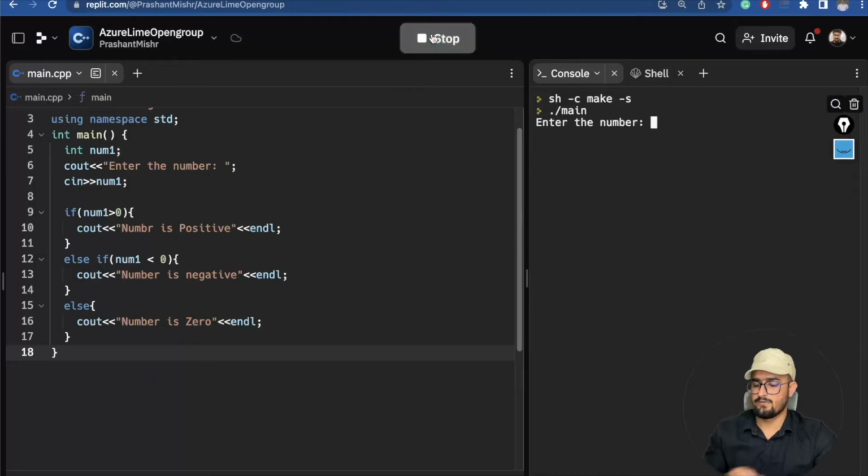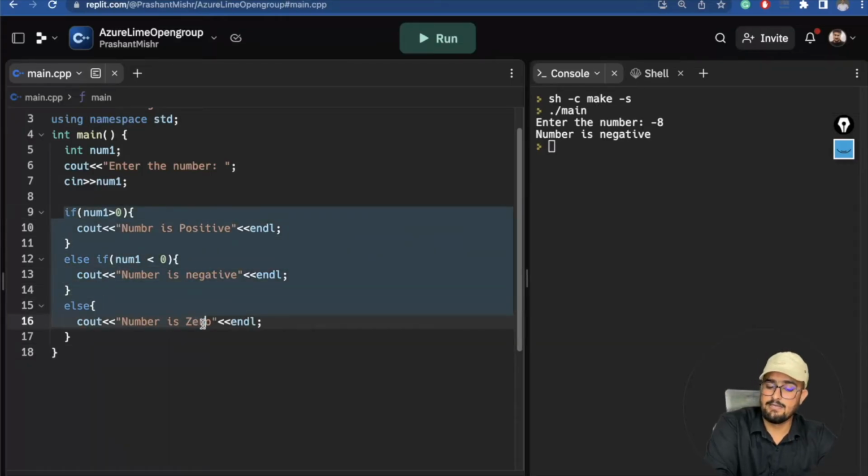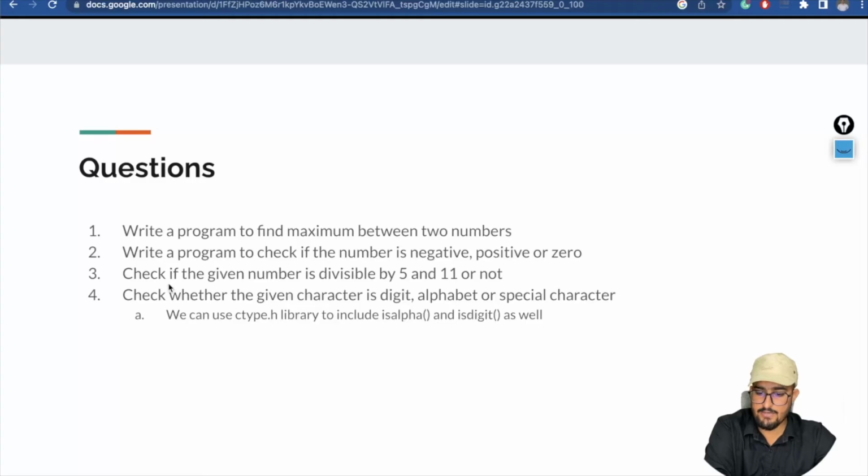Let's enter the number 6. It is positive. Let's enter the number 0. It is 0. Let's enter the number negative 8. It is a negative number. Okay, I hope this was a simple question for you, and this is how we went ahead and checked multiple condition. Moving ahead, check if the given number is divisible by 5 and 11 or not.